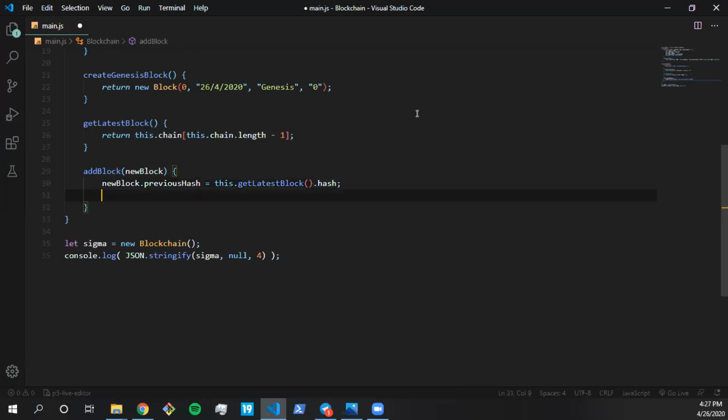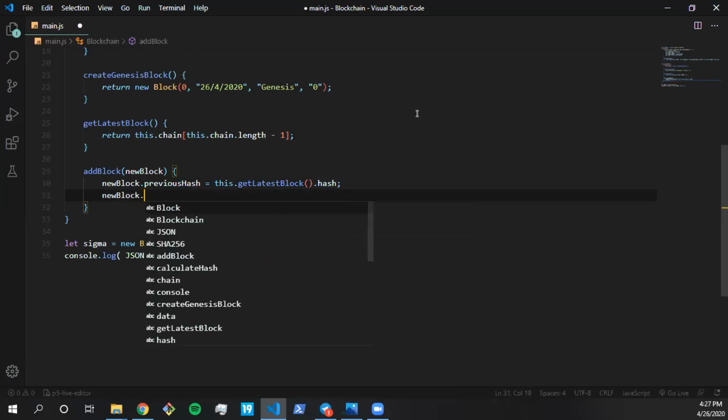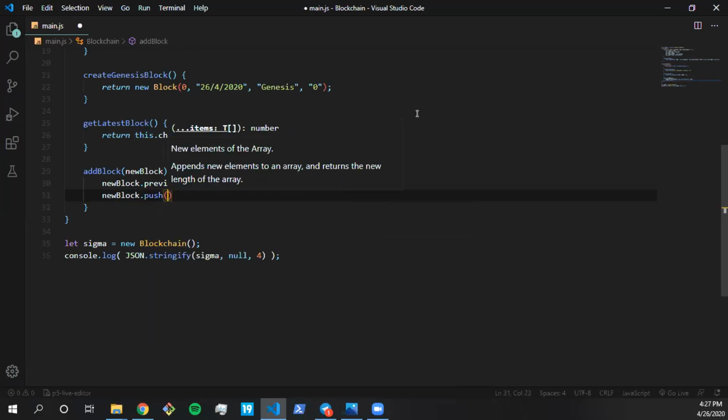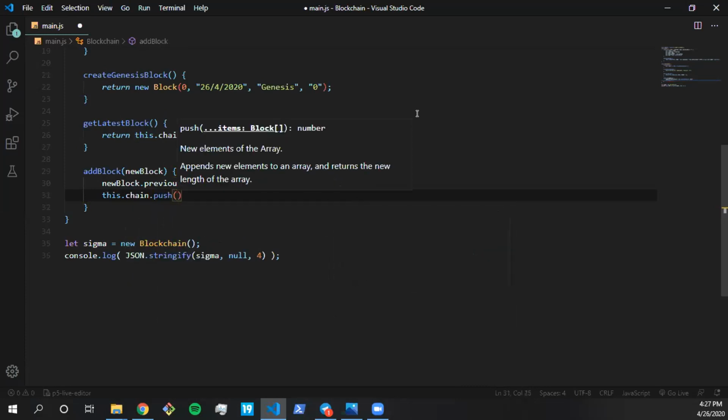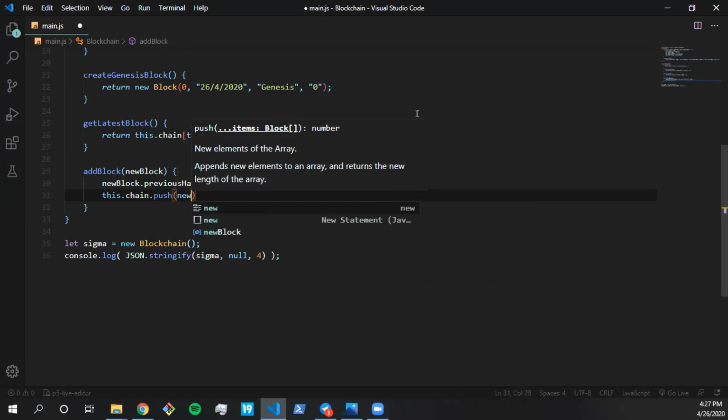Now I think our block is ready to be added. So what we can do is simply newBlock.push. I'm sorry, not newBlock.push. It's going to be this.chain.push. What push does is it takes the element which has to be passed into the array. In this case, it's going to be newBlock.